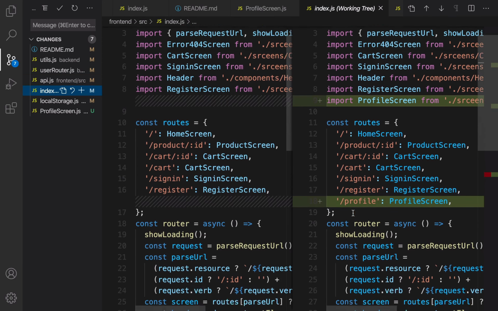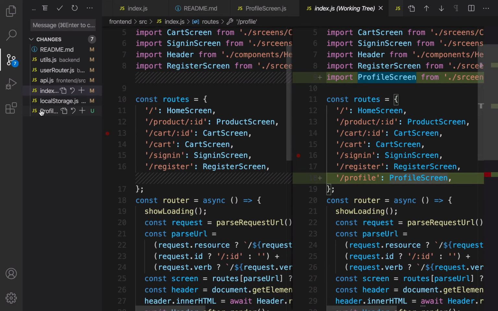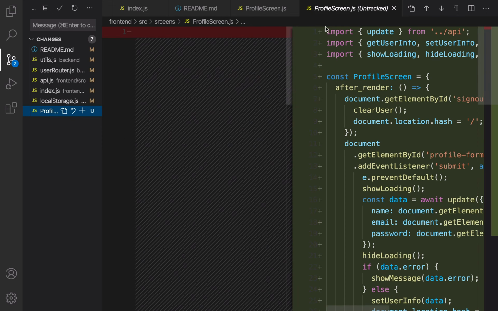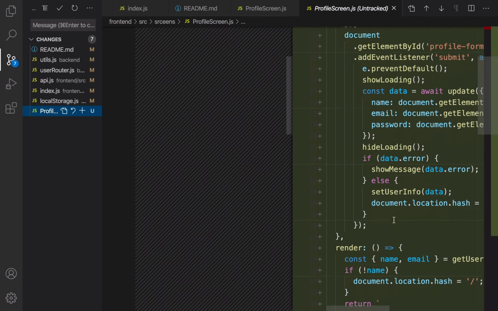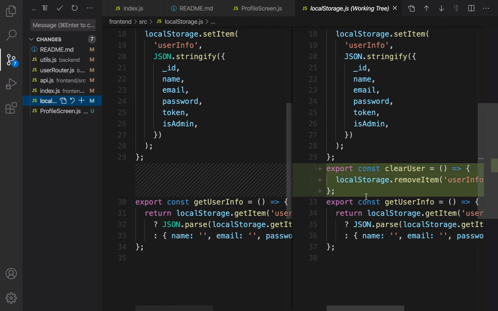In the index.js, we added a new screen for profile. When the user enters /profile, they should be redirected to the profile screen, and in the profile screen, which is a new screen in this lesson, we show information about the user and make it possible for the user to update their info or log out from the screen. As the last part of this lesson, we created a new method in the local storage, and we clear user info when the user clicks on the sign out button.